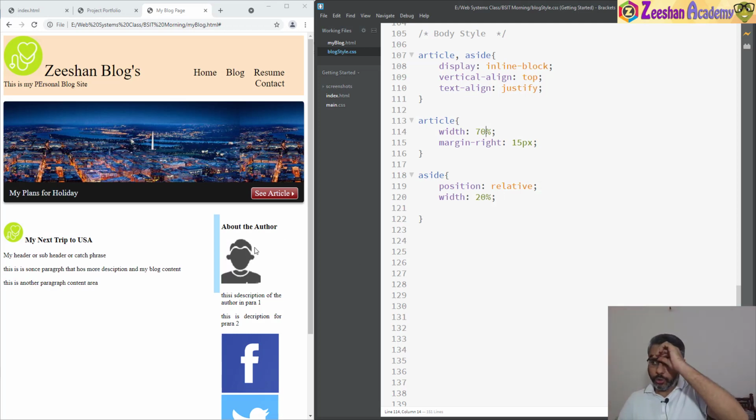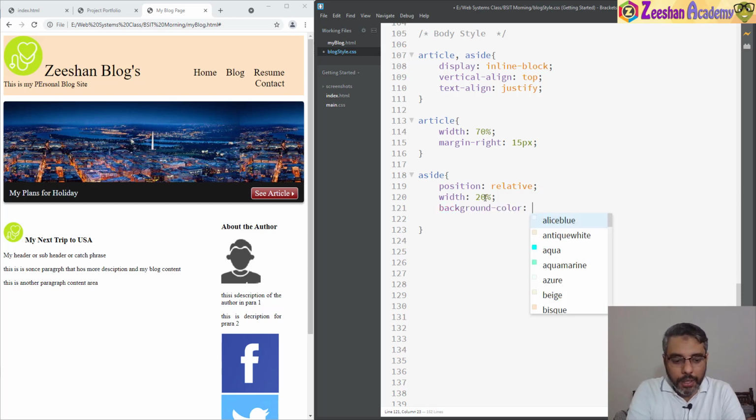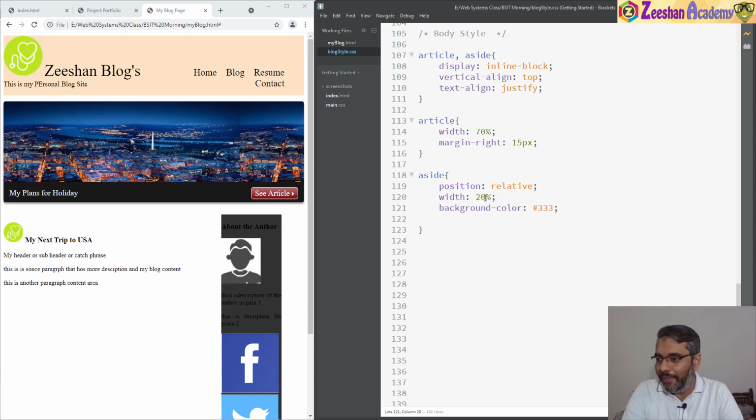Okay, so it's not occupying the entire page. 70% is this, and some 20%, so 80-90% is being covered. I'm leaving 10% for the margins and the spaces. So here we go about the author, and we get this aside coming on the point. Once we are here, let's just change the background, and background color can be hash 333. There we go. I remember this thing. So this 333 is the shortcut code for dark gray.